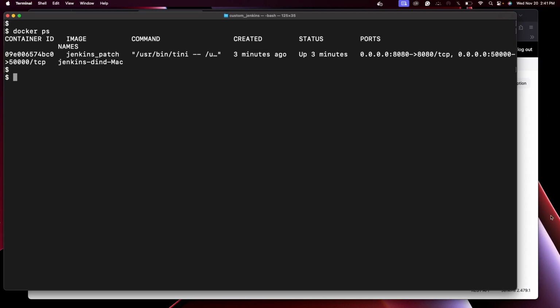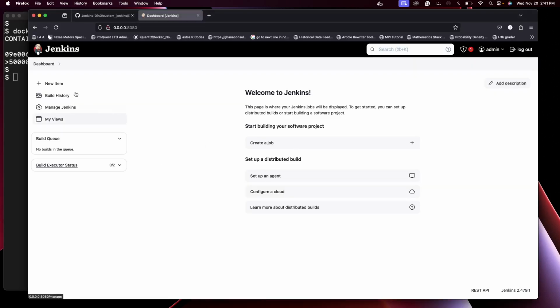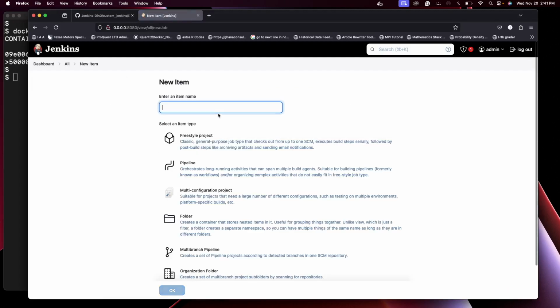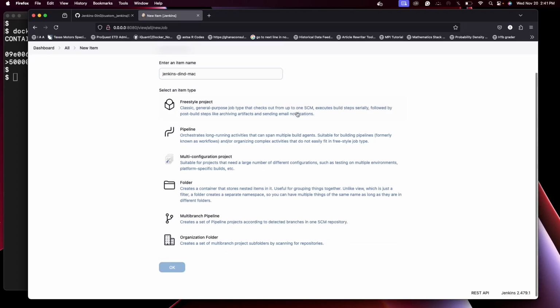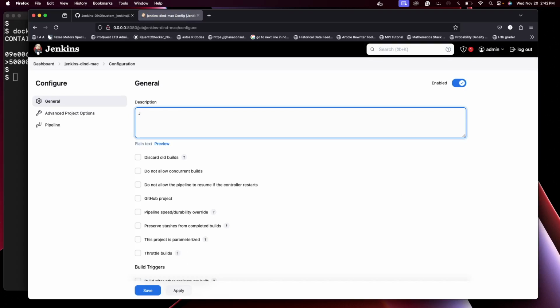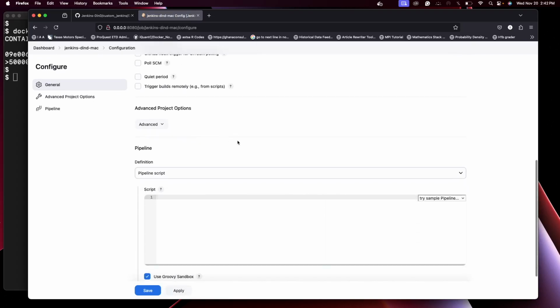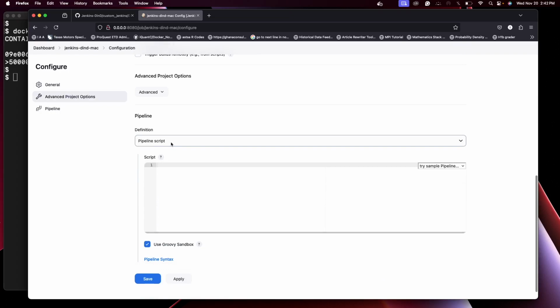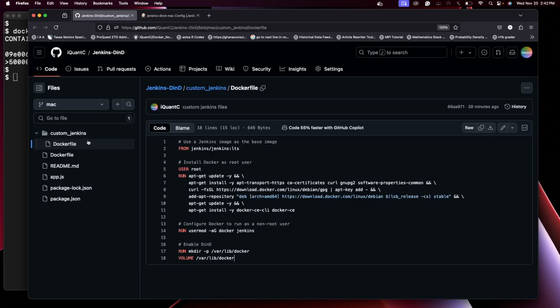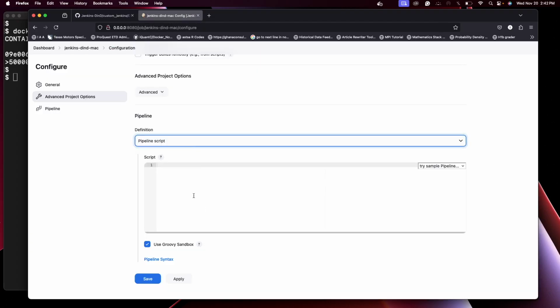And with this our container, go to plus new item. We're gonna call this Jenkins DinD Mac. This is going to be a pipeline. Scroll down and you should see pipeline script. Now I don't want to use a Jenkinsfile, so I will just paste the pipeline script in here. If you want to do a Jenkinsfile, that's fine. Go to the repository here and create a Jenkinsfile. But I'm just going to paste the script in here.